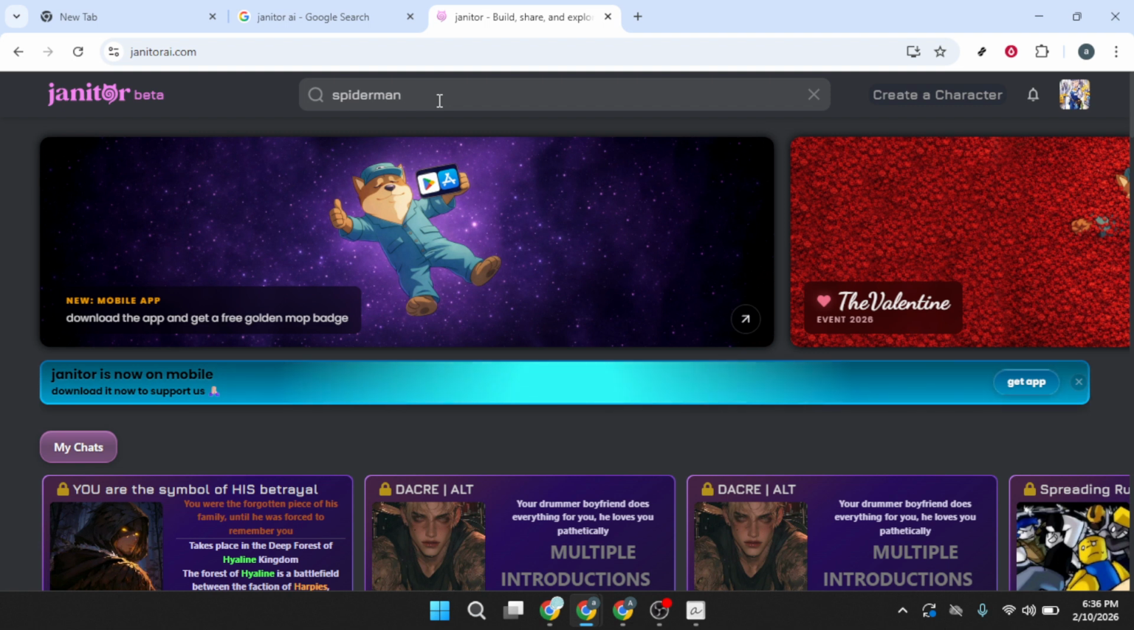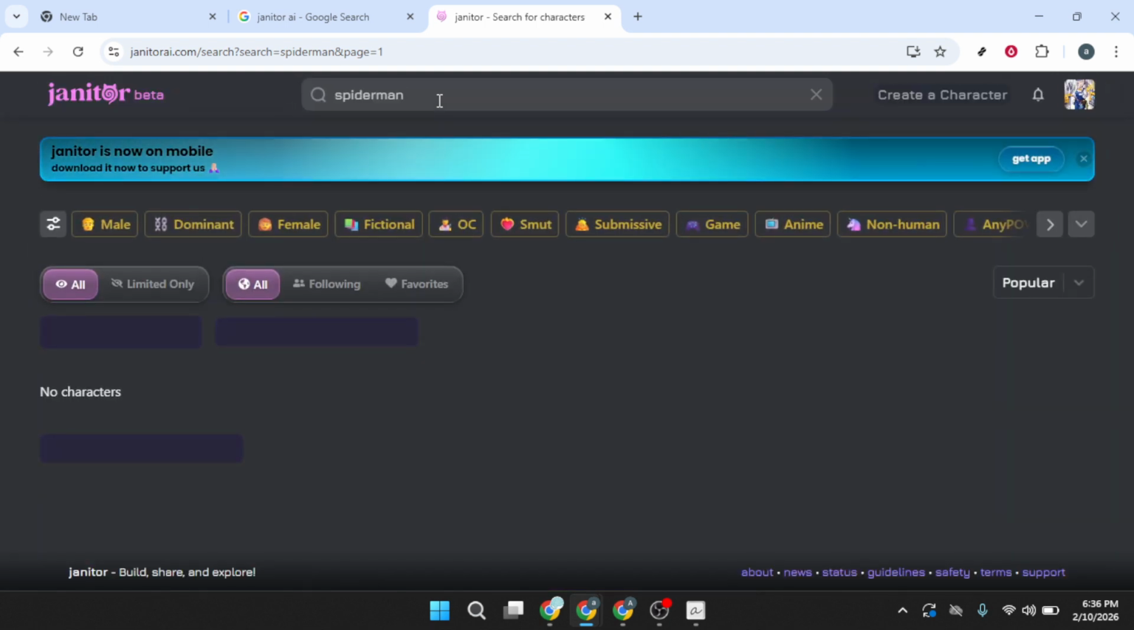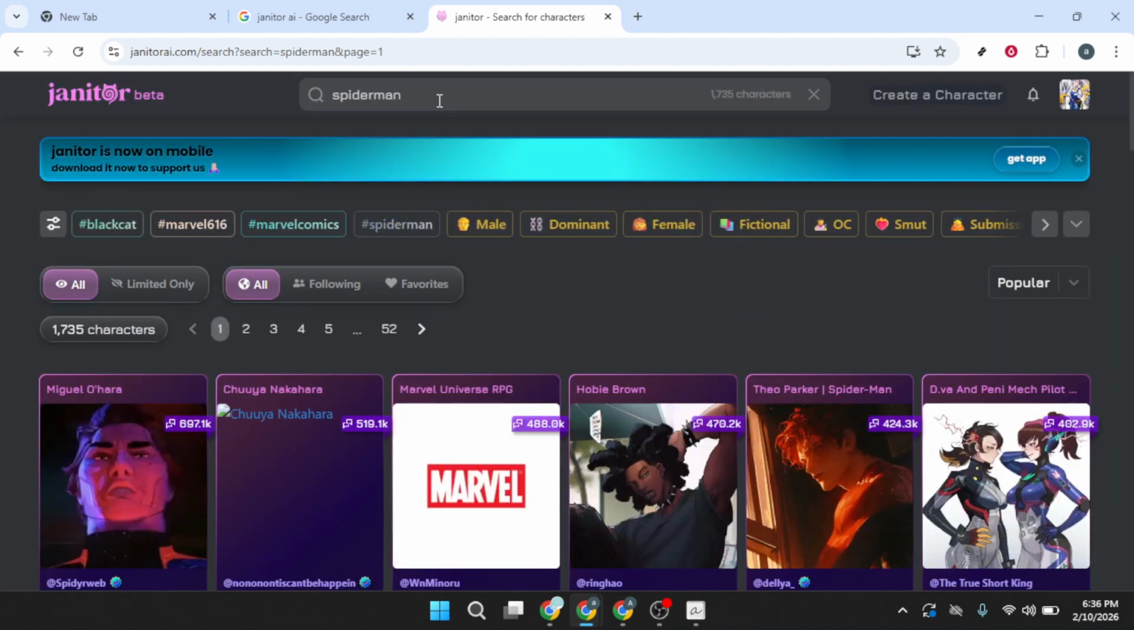Press Enter to run the search. The results page will populate with characters that match your query. If nothing looks right, adjust your keywords slightly and run the search again. Small refinements usually make a big difference.